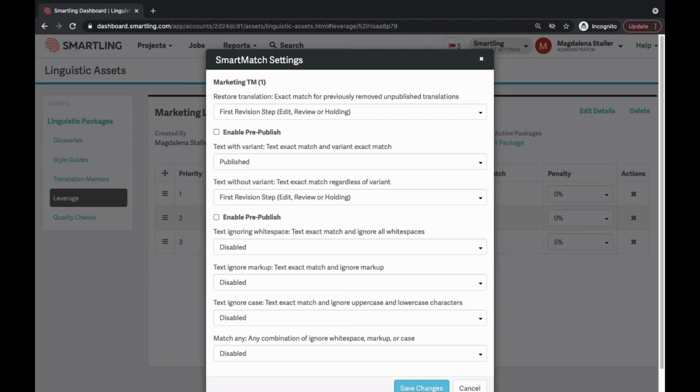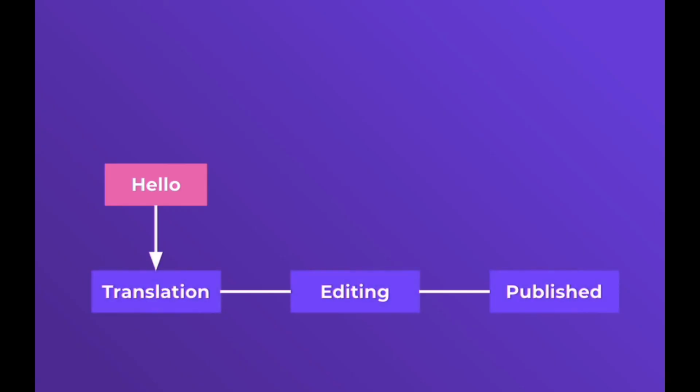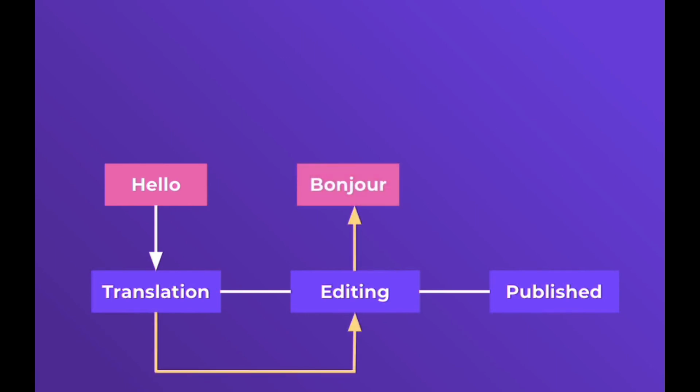If you send SmartMatches to a revision step, it might take some time for the translation to be fully reviewed and proofread before it actually reaches the published step. This is why you will see an additional checkbox here that allows you to pre-publish the SmartMatch translations. Pre-publishing means that the unreviewed SmartMatches appear straight away on your website or in your translated files. Your proofreaders can still check the SmartMatches in due course and make any updates to the translations as needed.